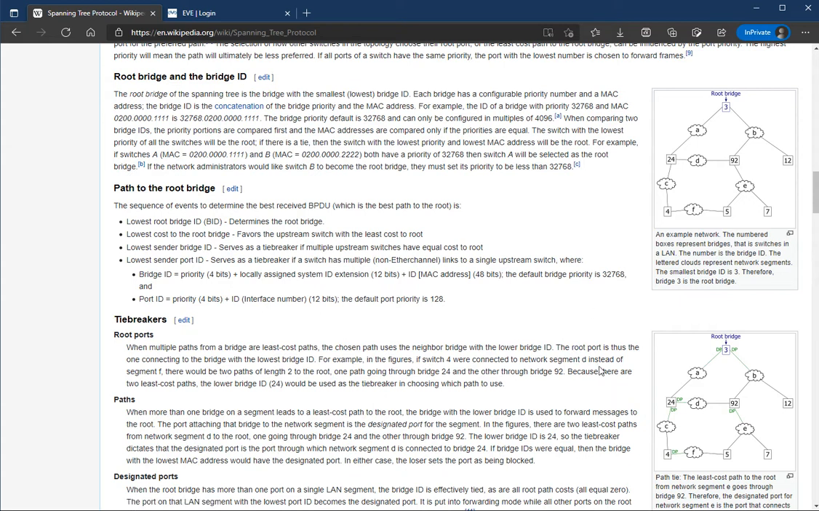If it is segment D instead of segment F, there would be two paths of length 2 to the root. One path going through bridge 24 and the other through 92. So here this is the root. Okay, because there are two least cost paths, the lower bridge ID would be used as a tiebreaker in choosing which path to use.